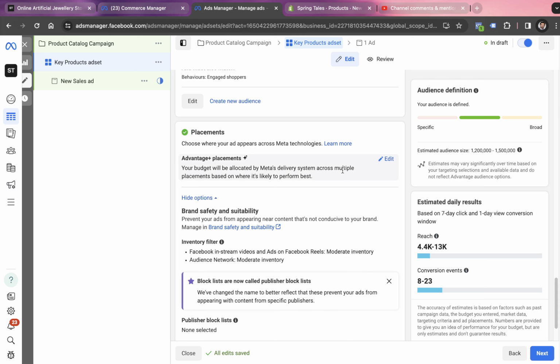So you have to be very careful while making the ad set, because this is the place where you have to set up the right settings of your campaign. Otherwise, your campaign will start burning the money and it won't perform. It won't deliver the results.